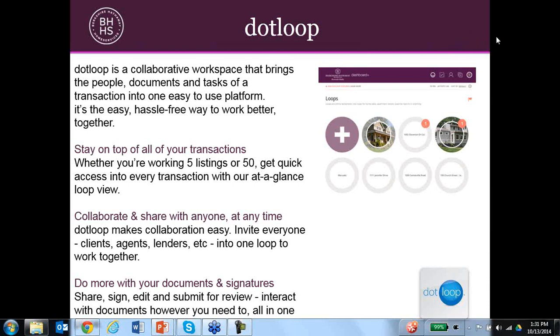Today's webinar is about dotloop. Dotloop, for those of you who aren't familiar with it yet, is an online collaboration system. It lets you do an entire transaction digitally from start to finish. You can use the whole system, or you can just pick and choose certain pieces of it. You don't have to use every single feature and functionality. You can use as much of it as you want to.